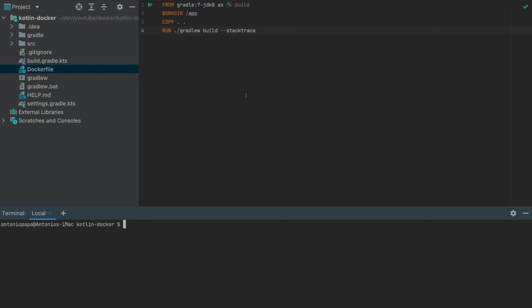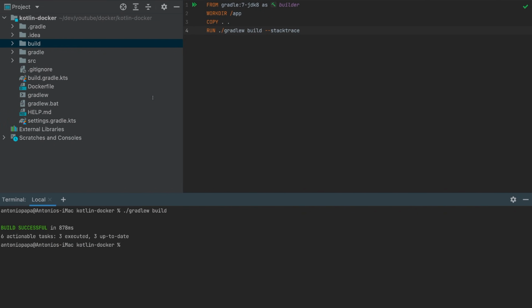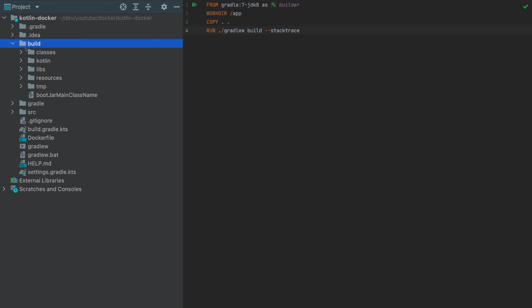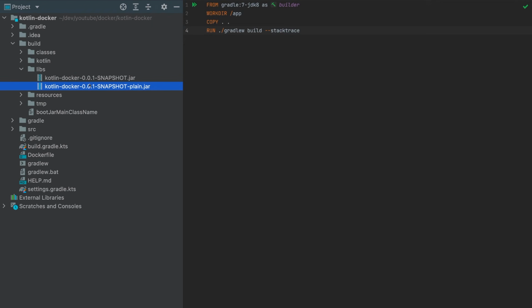Let us see it. So if I run gradlew build here, this will generate a build folder. So as you can see, we have a build folder now. So what we want here is to go to the libs, and this is our jar that we want to execute.